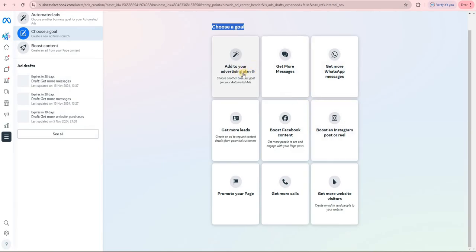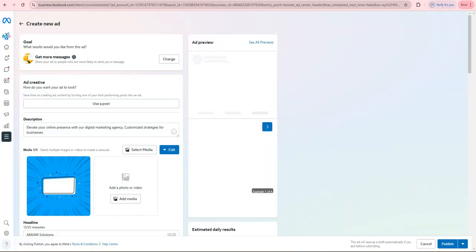So now you can see: add to your advertising plan, get more messages, get more WhatsApp messages, get more leads, boost Facebook message content, boost an Instagram reel, promote your page, get more goals, get more website visitors. So we are clicking on any one right now. When you click on the get more message button, you will see the goal option. In the goal option you can see that currently get more message is selected.